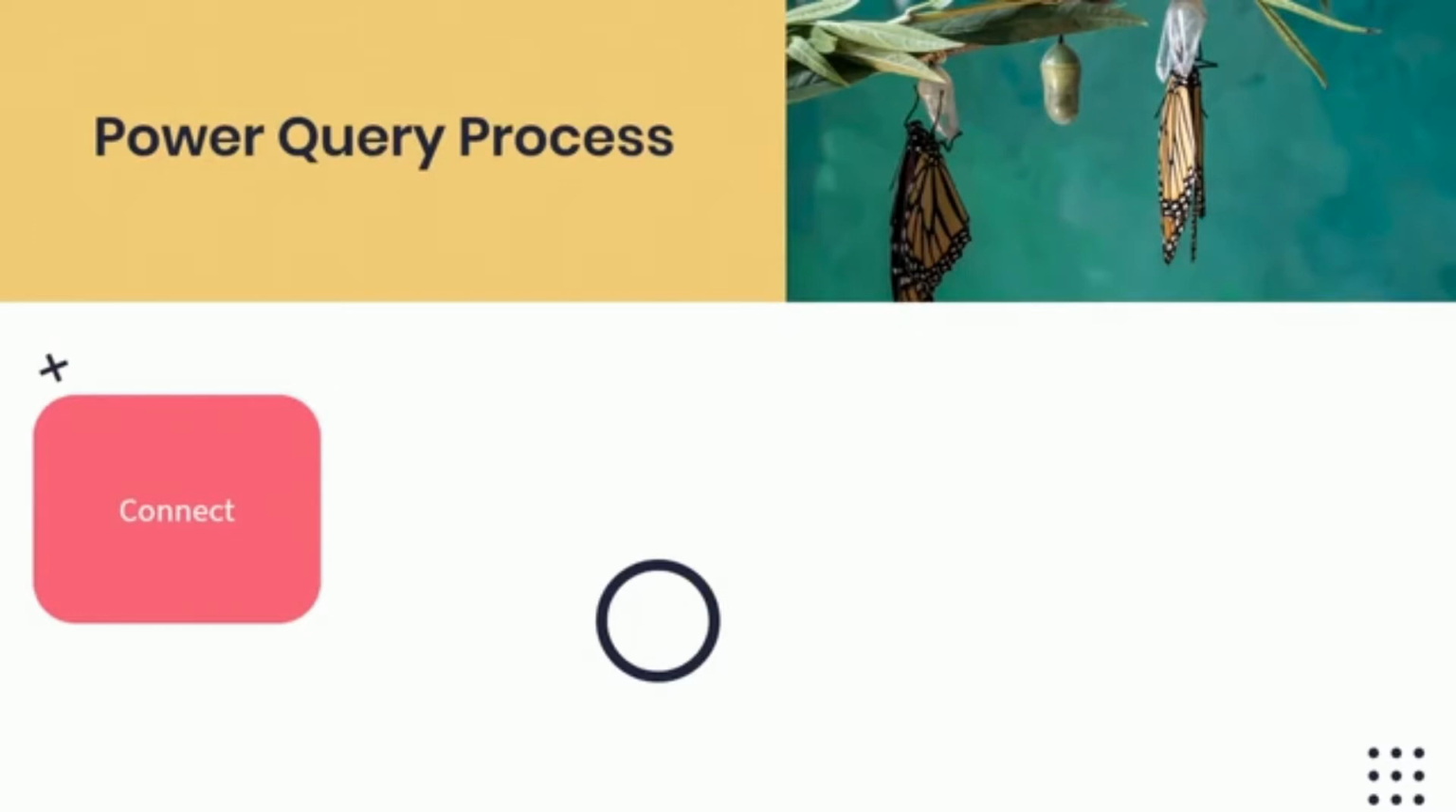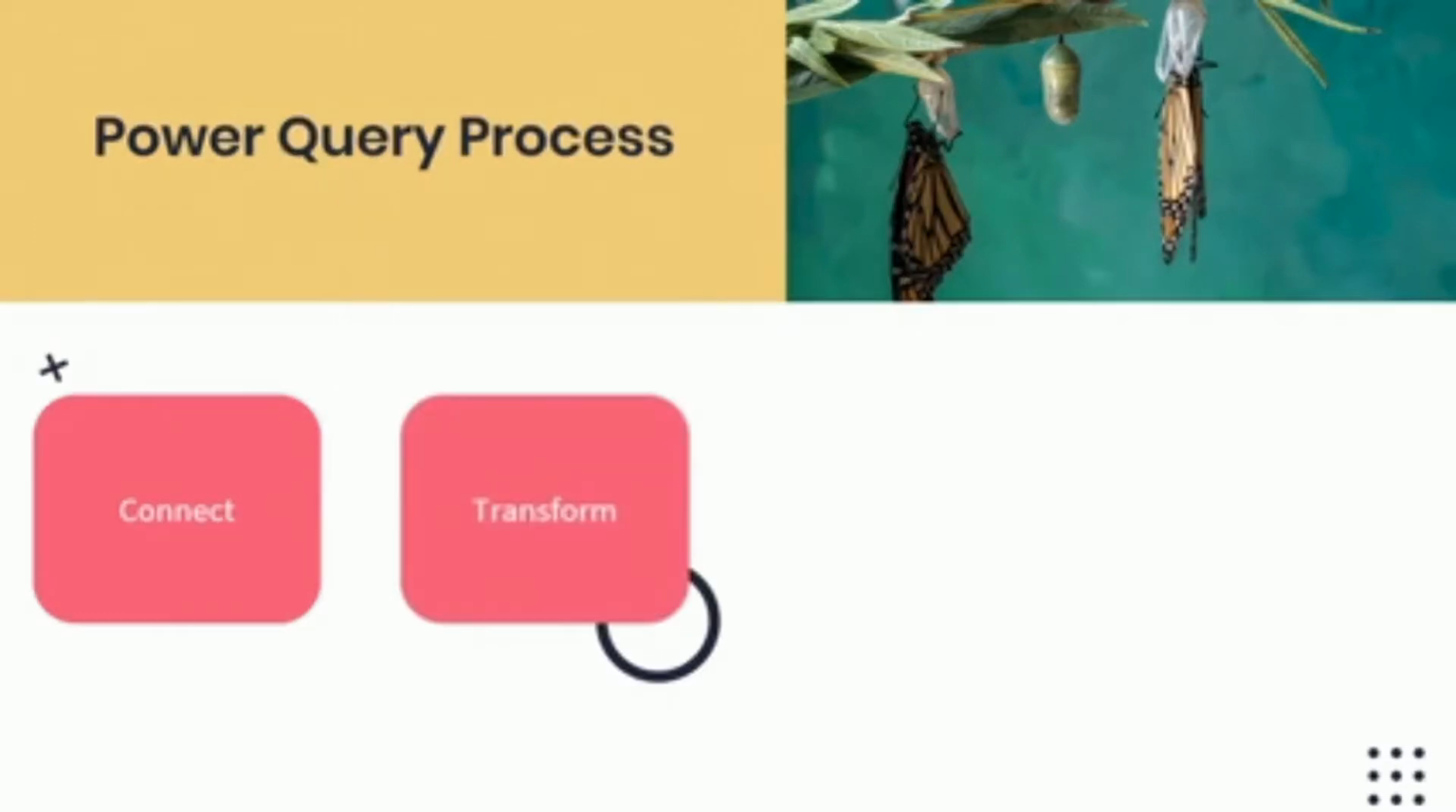We can also transform. When we make any changes or modifications to our dataset, this is part of the transform step. In this lesson, we'll have a look at how we can edit our data, while at the same time, we use different steps, and they're all being recorded on the right-hand side of our window.